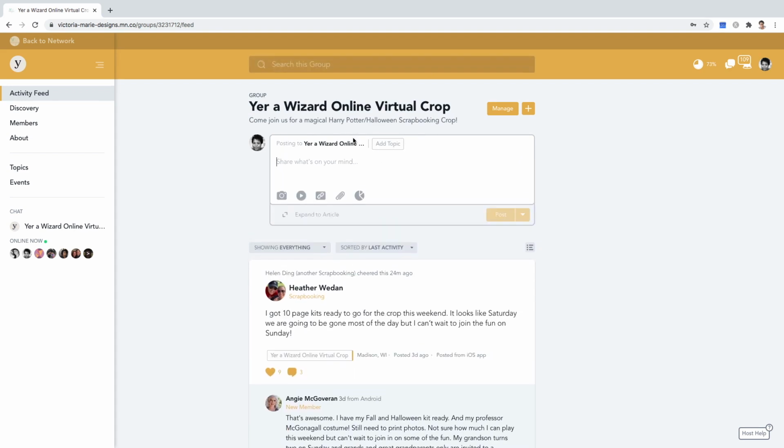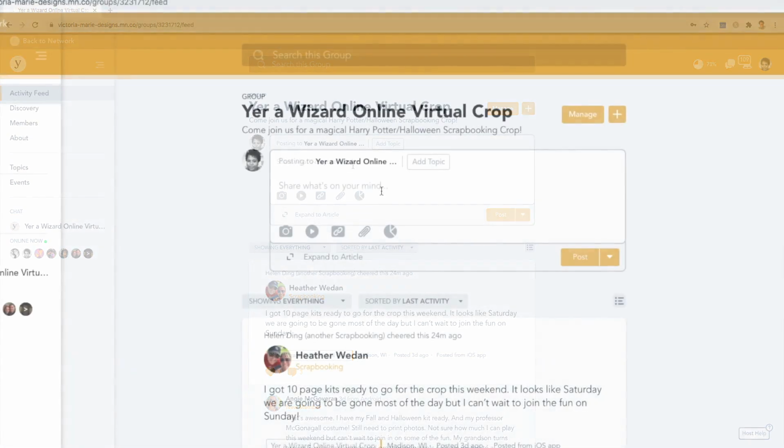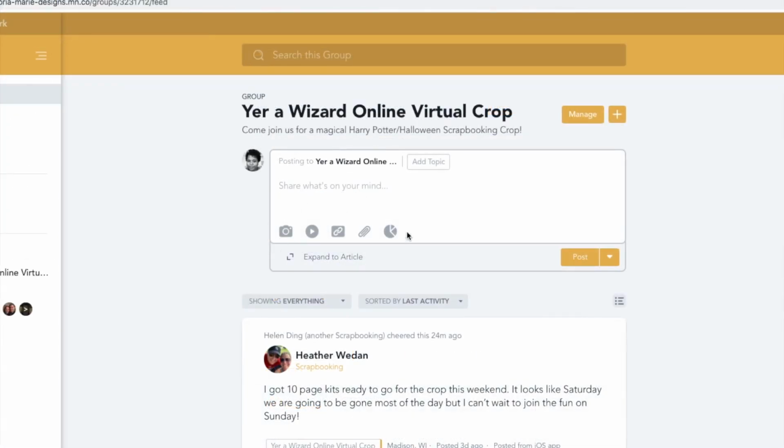There's also a space for you to post a question, a comment, whatever you want to post here. It'll have your avatar right next to the text box. You type in your text. There's also some tools that you can use. So you can post a photo, a video, an embedded link, an attachment, or even a poll if you want to. And this is a great way for members to interact. You have these options also on the main page of the Victoria Marie Mighty Network.